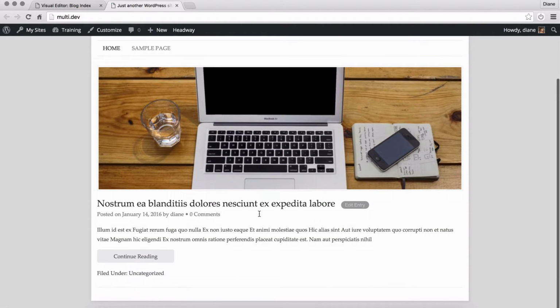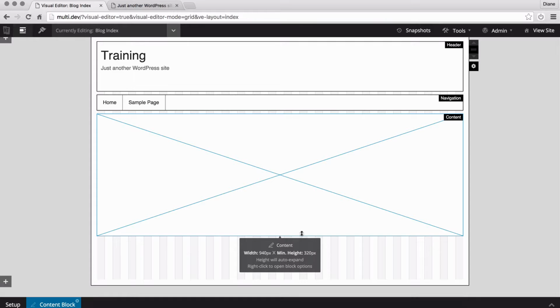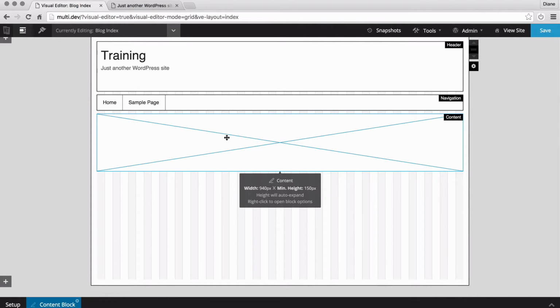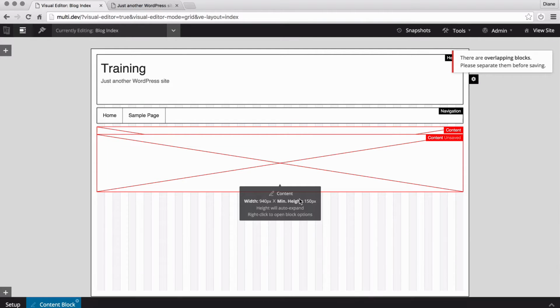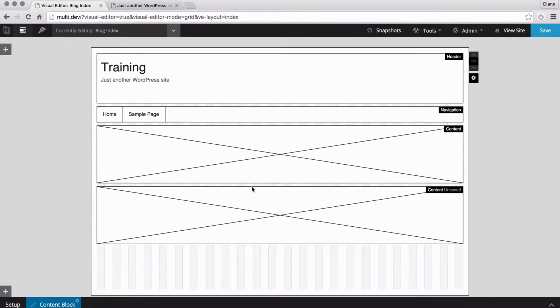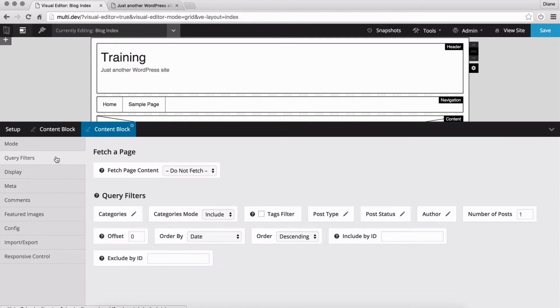Okay, underneath it, I now want to put 3 columns. So what I'm going to do is move that up here, and I'm going to duplicate this block. Let's move this down, bring this down here, open the block options, and in the custom query, I'm going to change my offset to 1. And I'm going to put number of posts, let's say 10.